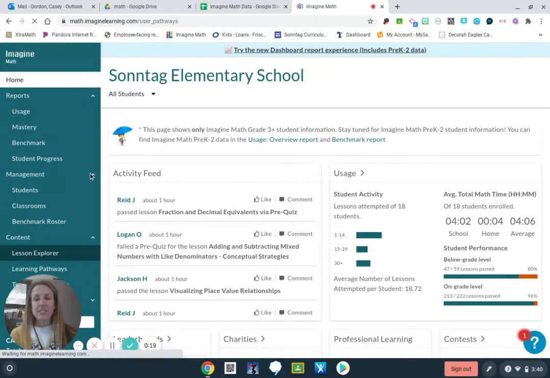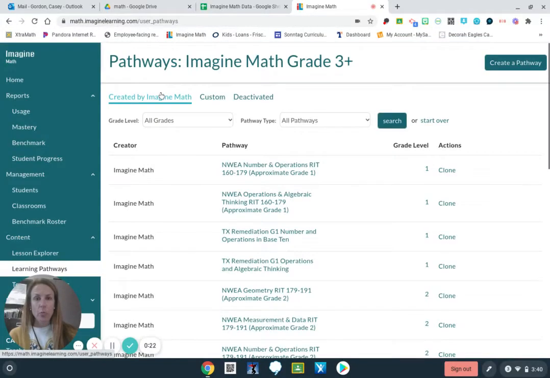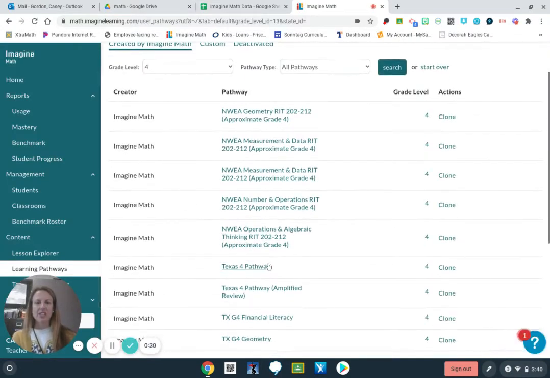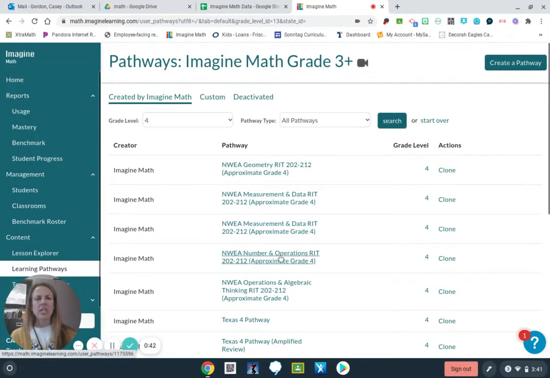Imagine Math provides learning pathways that are already designed to match up with our Texas standards, which is awesome. So for fourth grade, which is the grade I teach, I would go in and find the Texas fourth pathway. This gives them all the standards that they're going to be taught this year in fourth grade. Now, what I don't like about that is that it doesn't always match up with what I'm teaching in my classroom. And even though it's awesome practice, it's prescriptive. If they're getting it, it moves them on. If they're not getting it, it gives them remediation. I love that. But if it doesn't match up with what I'm teaching, I don't find it awesome.